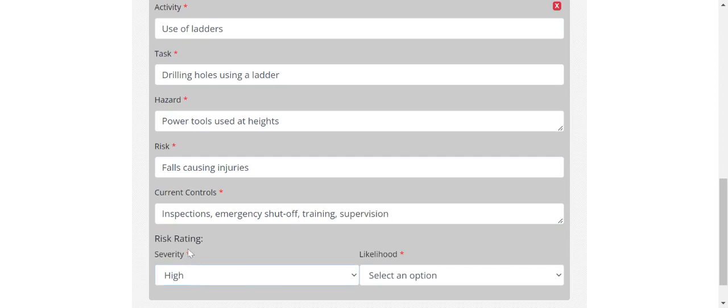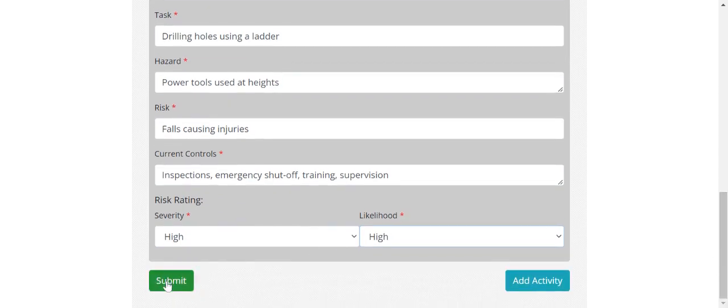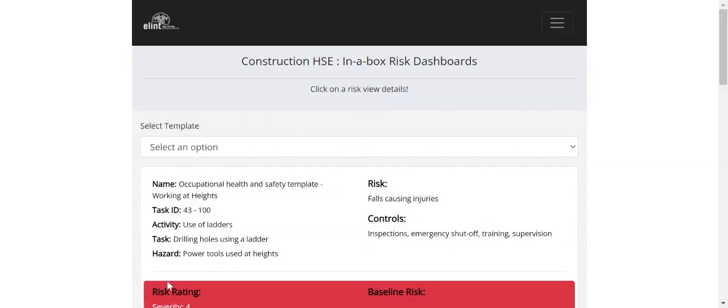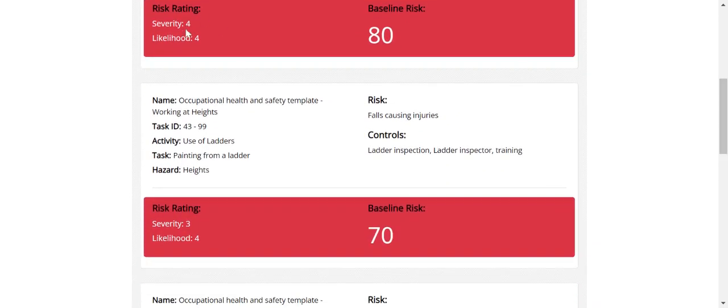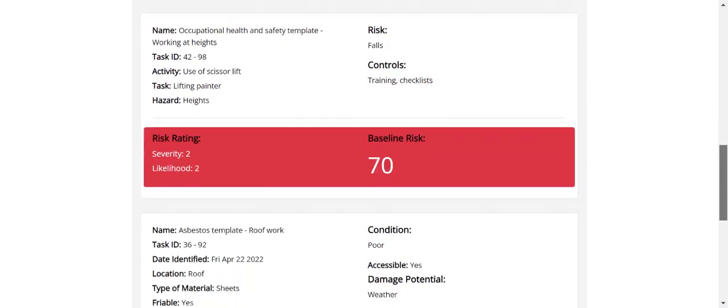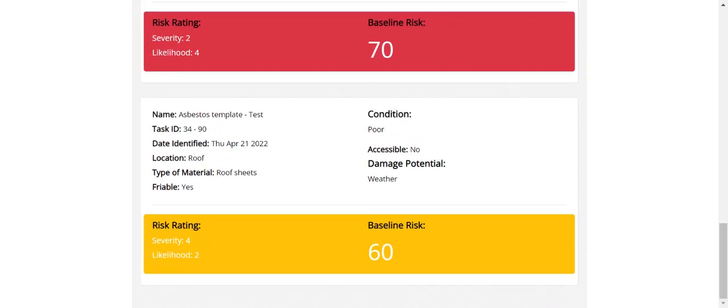Again, severity can be higher because now we have a tool that's involved, and we can say the likelihood is also high. If I submit this, I will be able to see the risk assessment that I've just done. So here's my risk assessment, and you can see it is a high risk because that's my matrix that I've used. You will also see I have done a few other risks, so the color will change if you go below 70, and if you go below 40, it will be green.